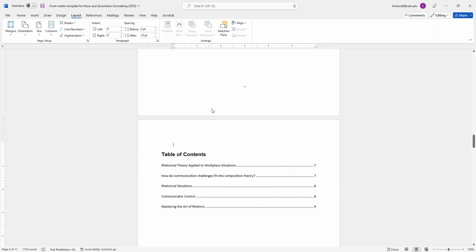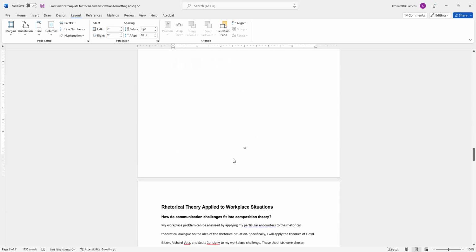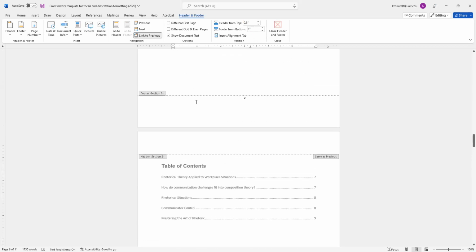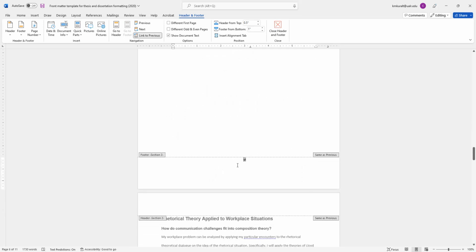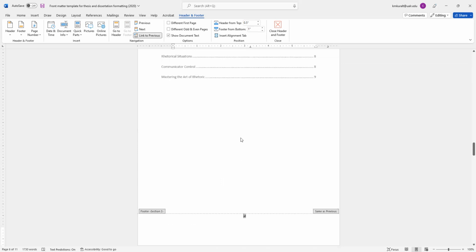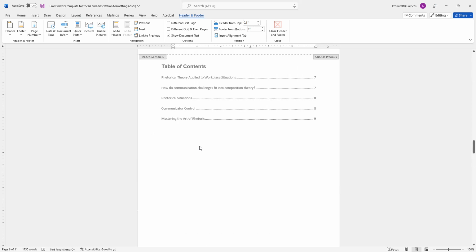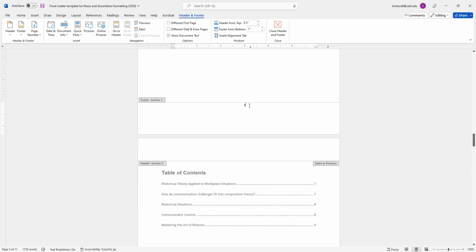But watch what happens when I click in the footer now. Now we have footer section 2 and we have footer section 1. So this is good news for us because now we've split this into 2 sections and now we can break this section from the previous one. So with the cursor sitting next to my little Roman numeral 6 under the table of contents, see this little gray box? It says link to previous. You want to unclick that all through this document. So I'm going to unclick it there. And now they're broken. And now I can go to footer section 1 and delete the page number.